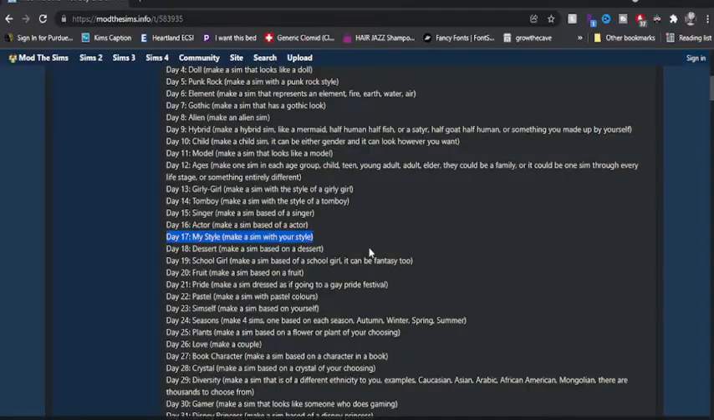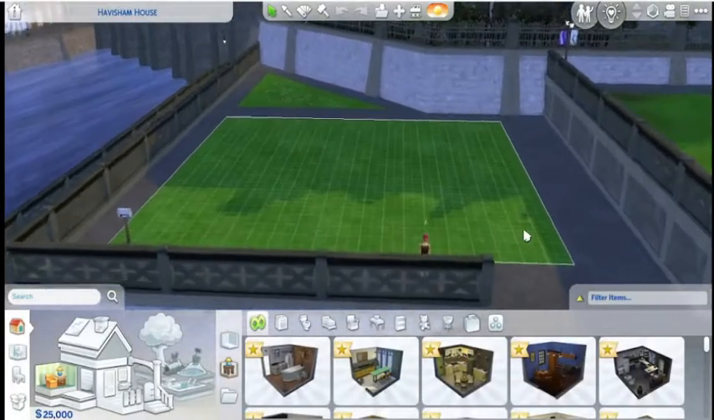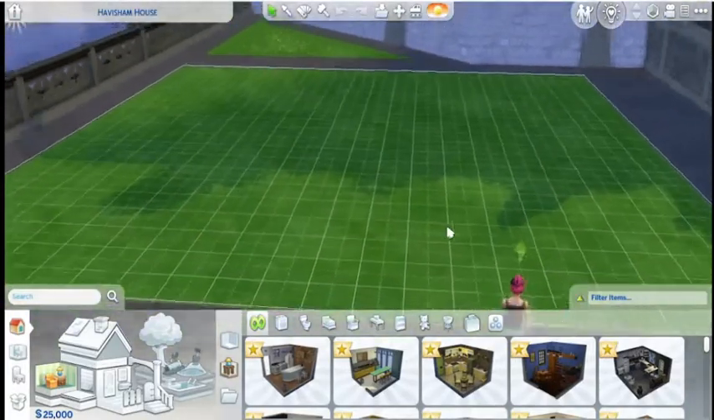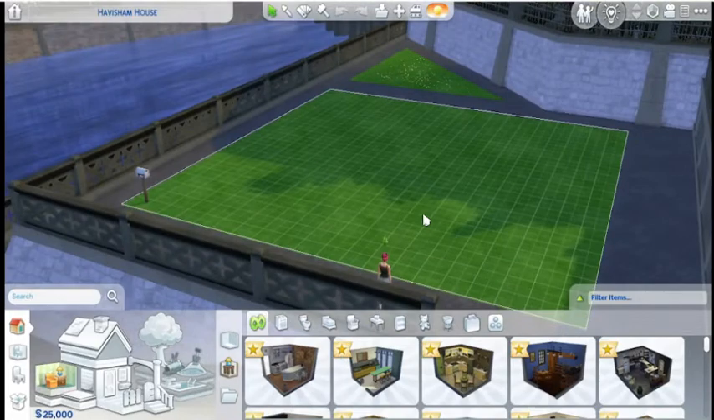Today is make a sim with your style. So, I'd say a better way to do it than a sim self. I decided that what better way to make my sim self than to make my actual home.